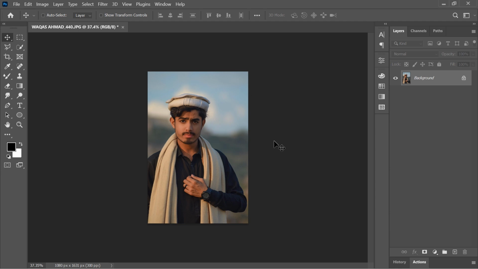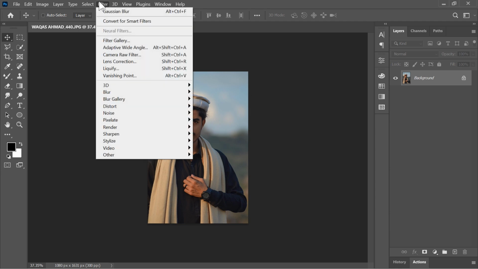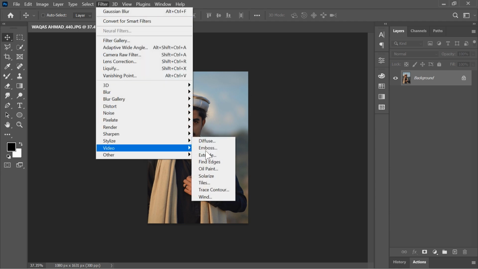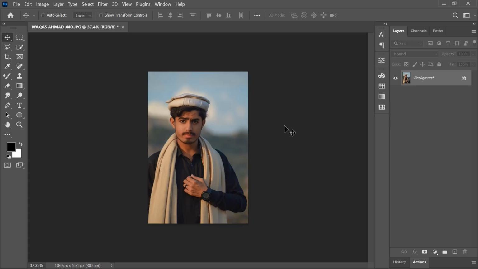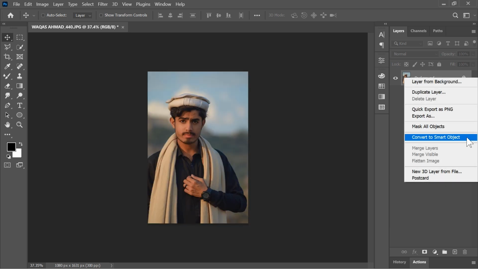Okay, so to make it manually in Photoshop, all you have to do is go to Filter, Stylize, and choose Find Edges. Then press Ctrl-Shift-U to desaturate it, and you are done. Sorry, I'm joking. Okay, so first of all, you need to convert the layer into a smart object.